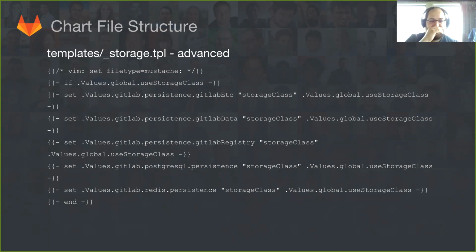So regardless of what value, for example, GitLab persistent, GitLab etc. was set to, this global use storage class will override it, and same for the ones below. This is listed as an advanced one because this is actually not an endorsed usage of Helm. It's more of a workaround for some limitations, that we're attempting to use to make it nicer for the user so they don't have to set so many things. And it's possible that this sort of usage would break.